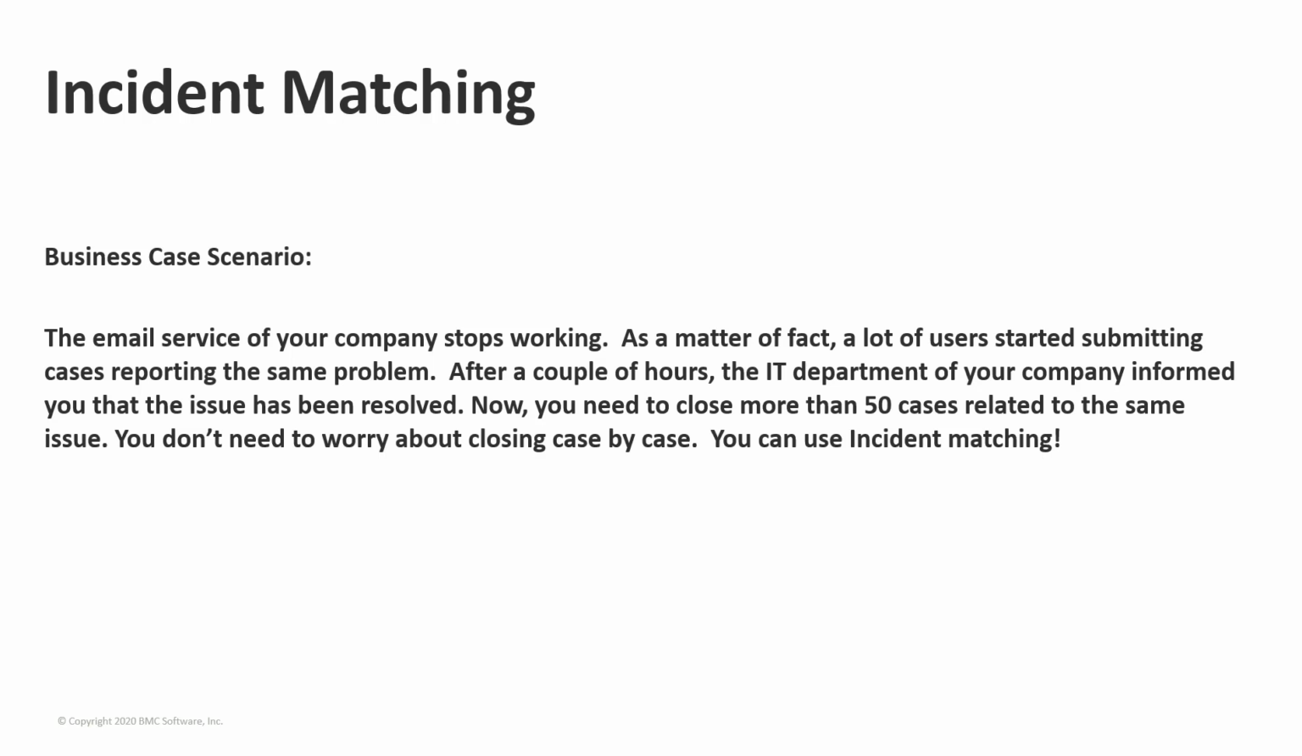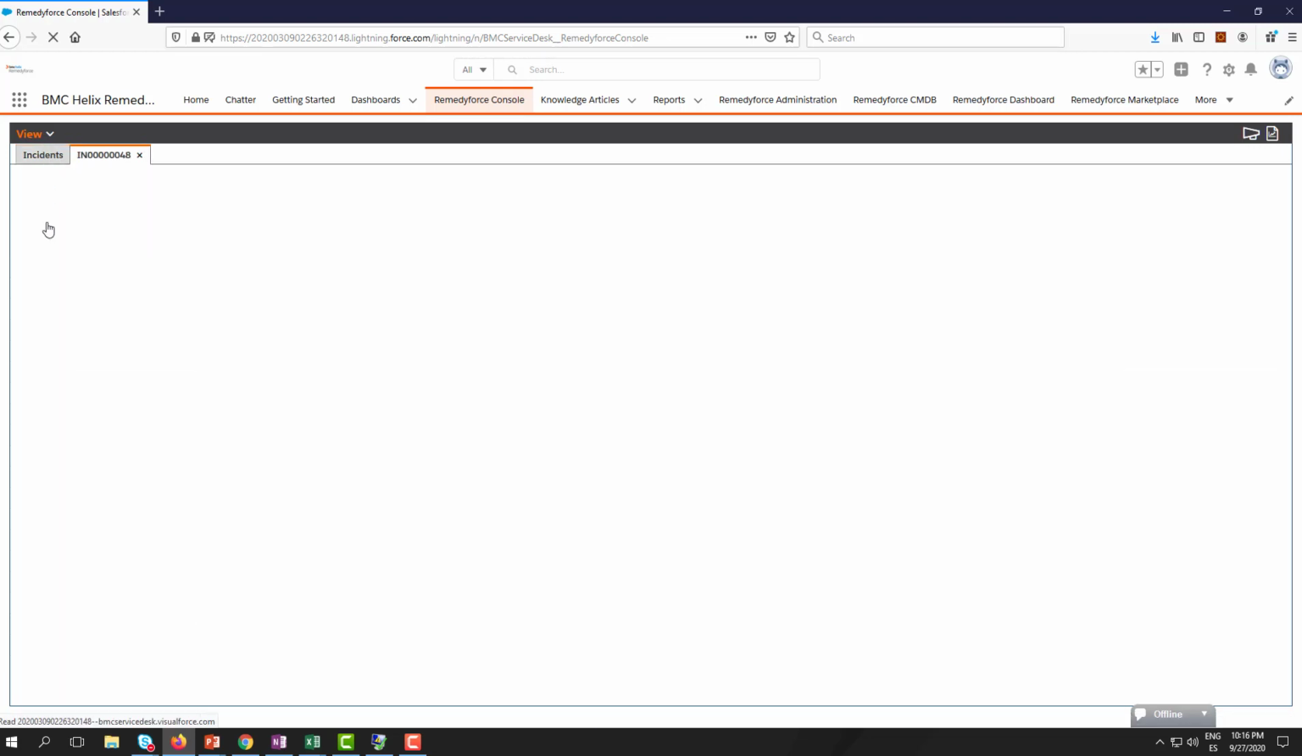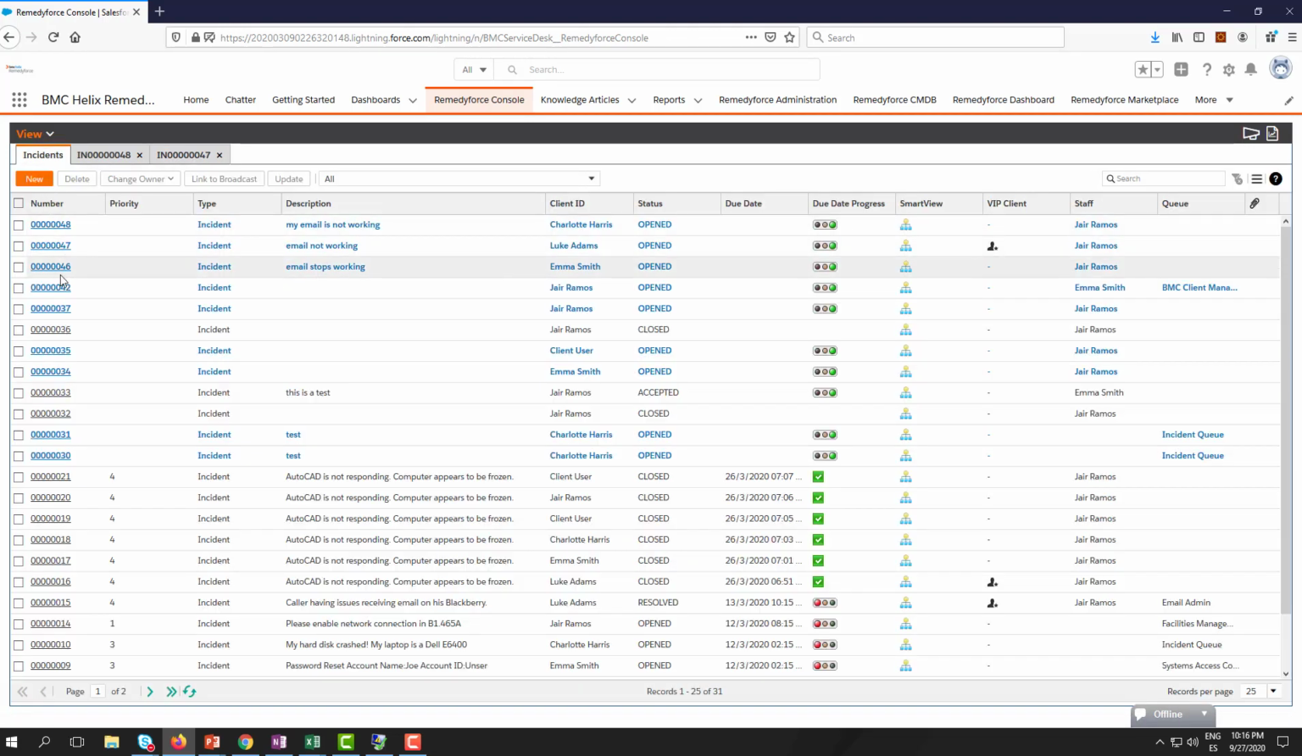So now let's quickly review how you can use this cool feature. So let's go to the org. As you can see here, I have created 3 different cases for issue related to email. Those 3 cases were created by 3 different users that are reporting the same issue. I mean, based on the business case scenario, we have 50 cases, but just for testing and make it easier, I created 3 cases. So let's open those 3 cases.